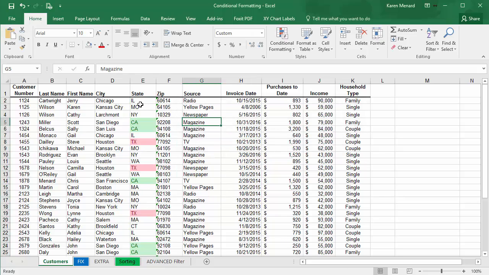Here's what's nice about conditional formatting. If I made a mistake in E2 and that's supposed to be California, the conditional formatting takes over. I'm going to do an undo.